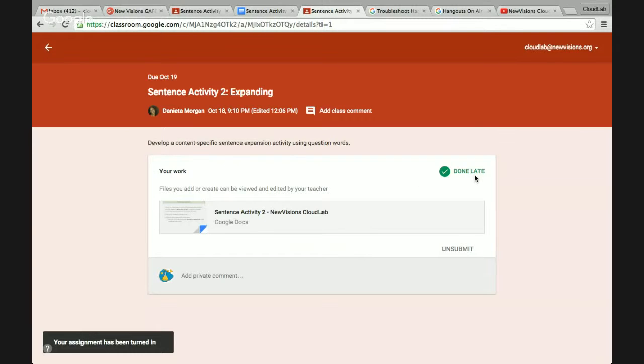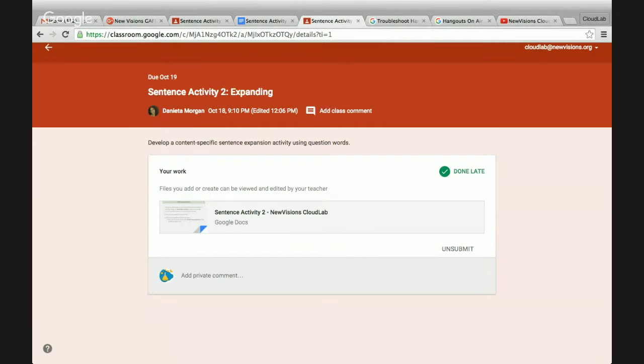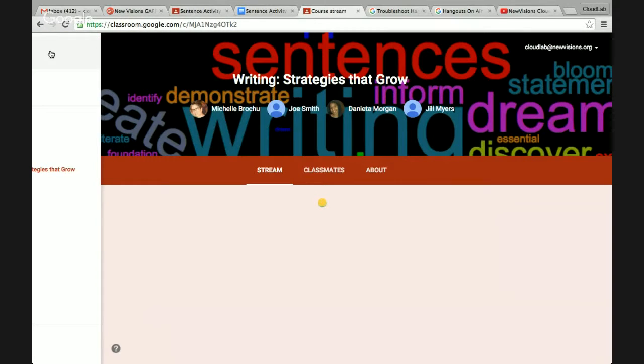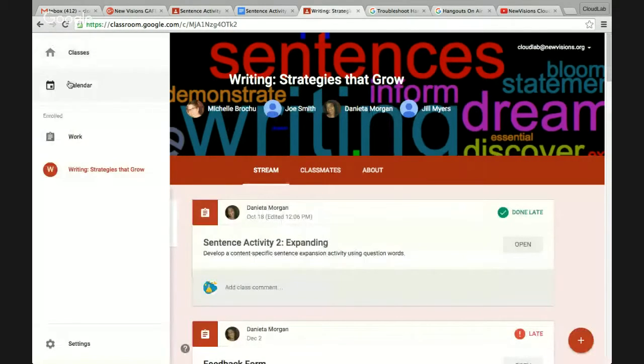And believe it or not, students do not like that. They don't like seeing that late symbol. And it will motivate your students to work in a timely manner. So that's how it looks as a student. What we're going to do now, and I also just want to tell you briefly that this is also connected to your students' calendar. So for Google Calendar, your students have access to that.